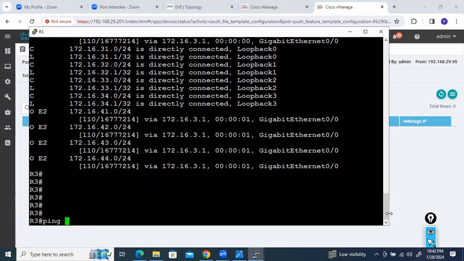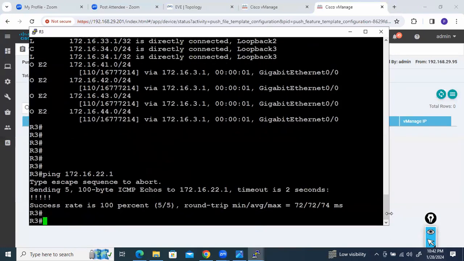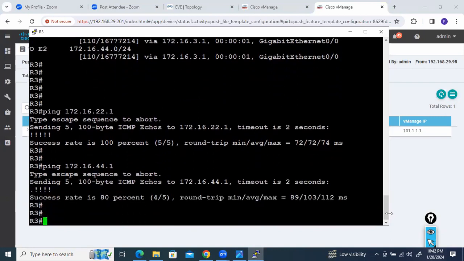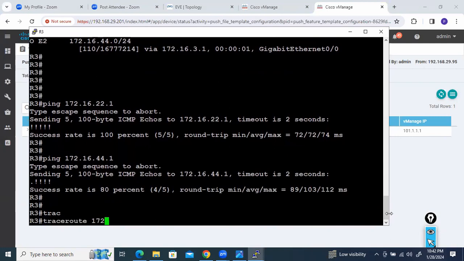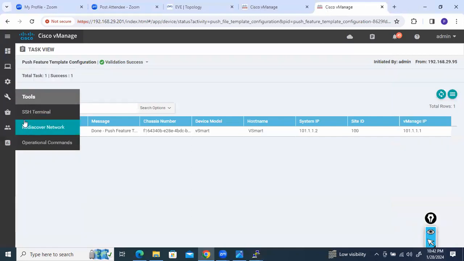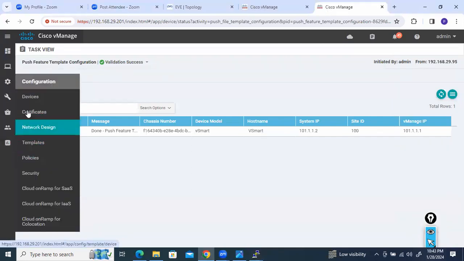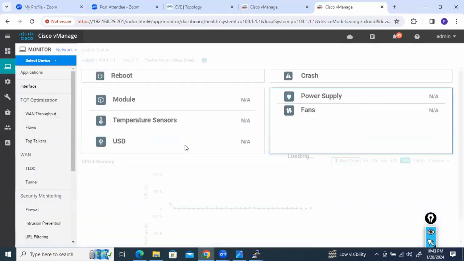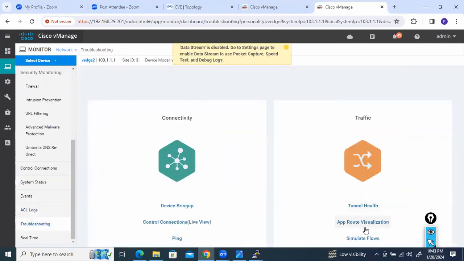Route got it. Ping 172.16.22.1. It's pinging 44.1. Pinging, trace route 172.16.44.1. Better we can trace it from here, from VS2 troubleshooting, and let the flow.